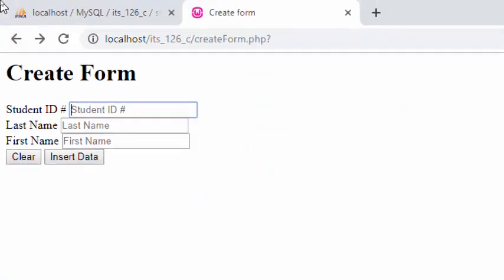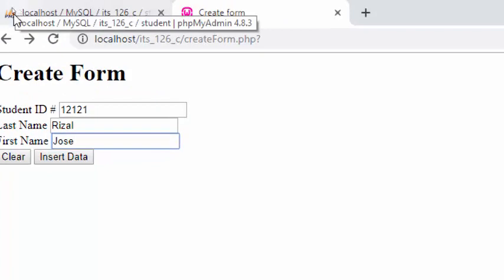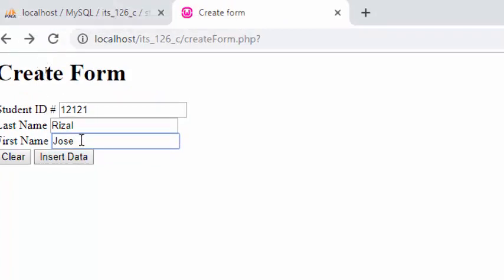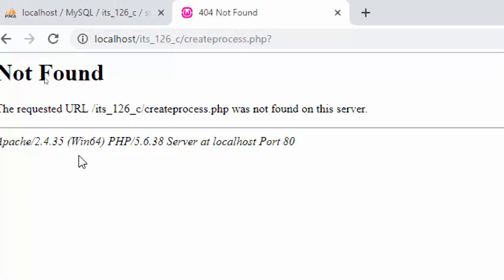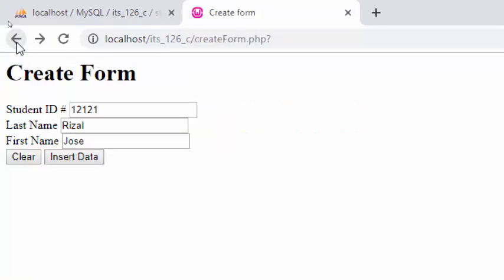Okay? So, result, say, insert data. We are using the get data. When you insert that one... Okay, we forgot something there. That is why before we go to the process page, we have a lacking requirement before we proceed.